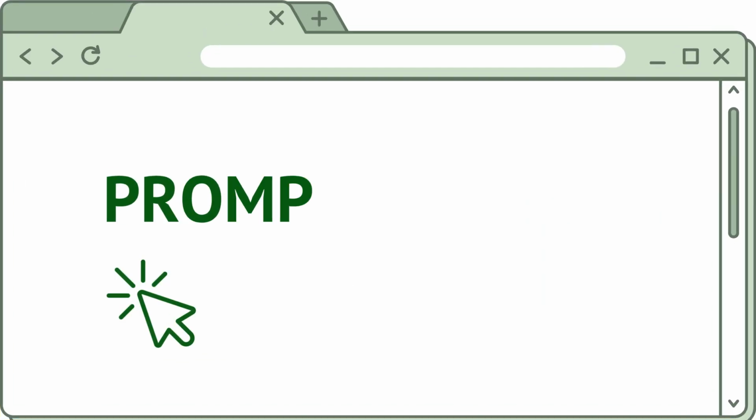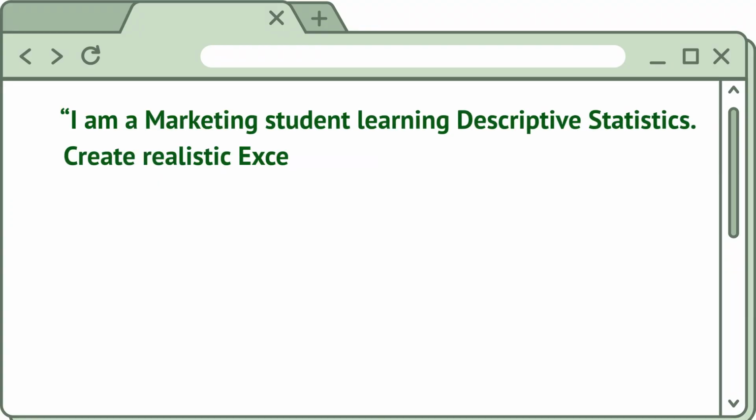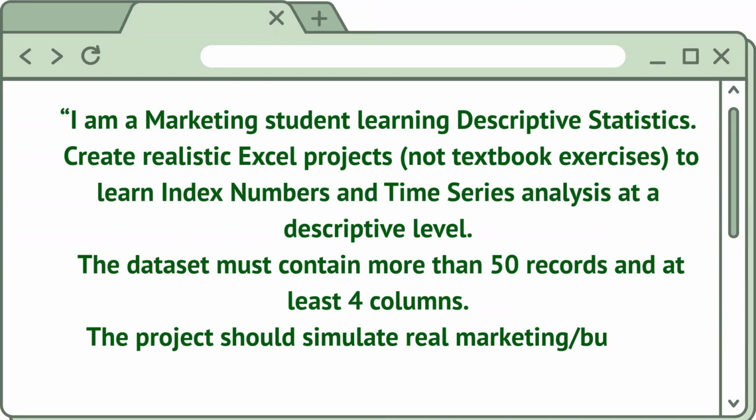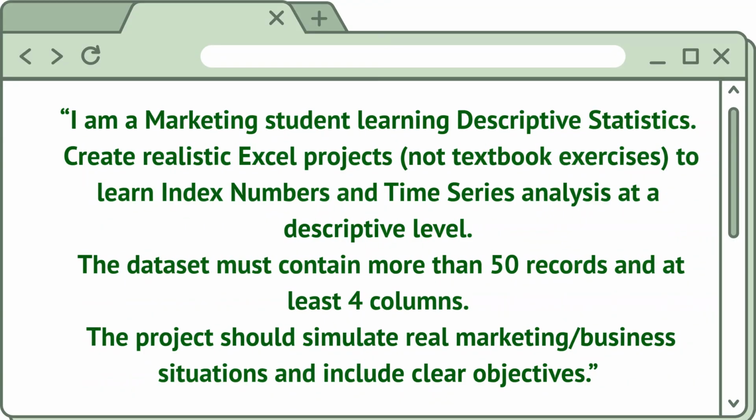Now let's follow with the prompt I gave Gemini. I am a marketing student learning descriptive statistics. Create realistic Excel projects, not textbook exercises, to learn index numbers and time series analysis at the descriptive level. The dataset must contain more than 50 records and at least 4 columns. The project should simulate a real marketing business situation and include clear objectives.